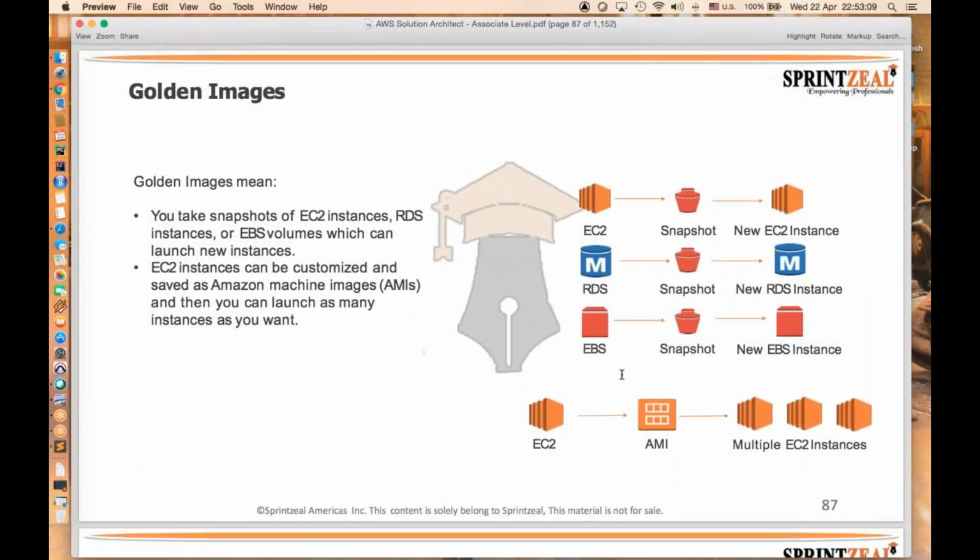Okay, so coming to golden images, what golden images stand for is if you have to take a snapshot of EC2 instances and RDS instances or EBS volumes which can be launched as new instances.